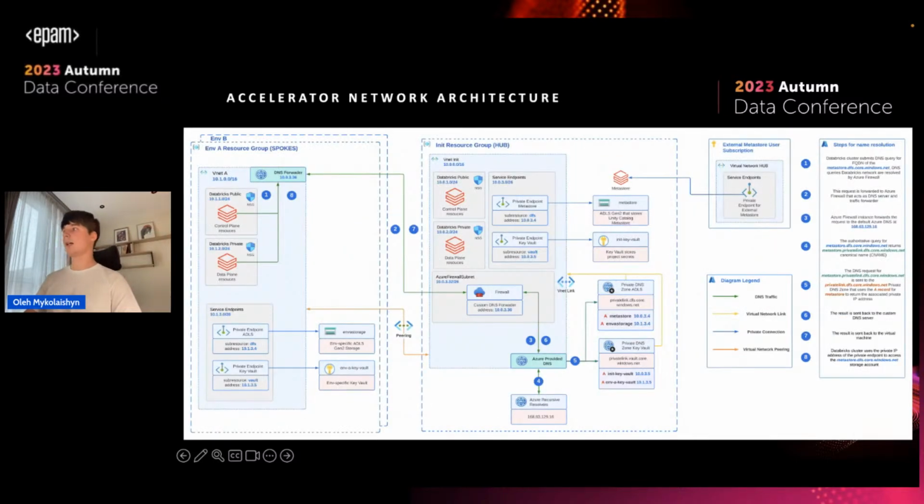Now let's discuss accelerator networking. Here we are using hub and spoke network topology. For reference, hub and spoke is a way of setting up a network where there is a central network called hub and several other networks called spokes. But these spokes are connected directly to the hub using, for example, peerings. In our case, we are using network peerings.